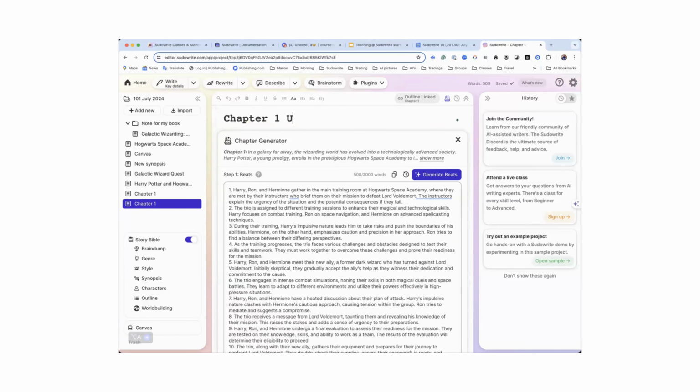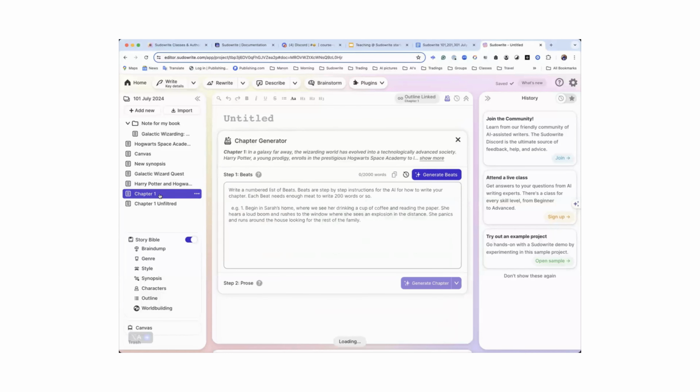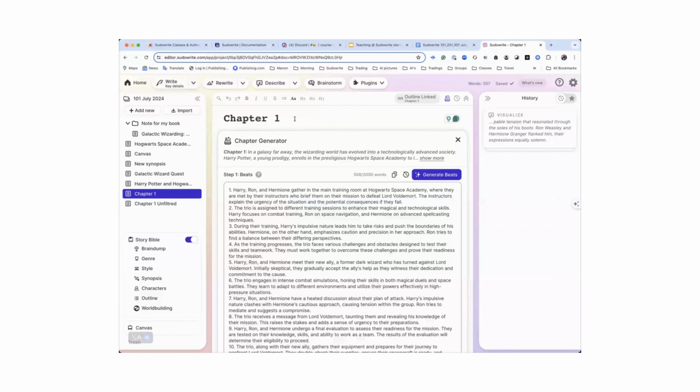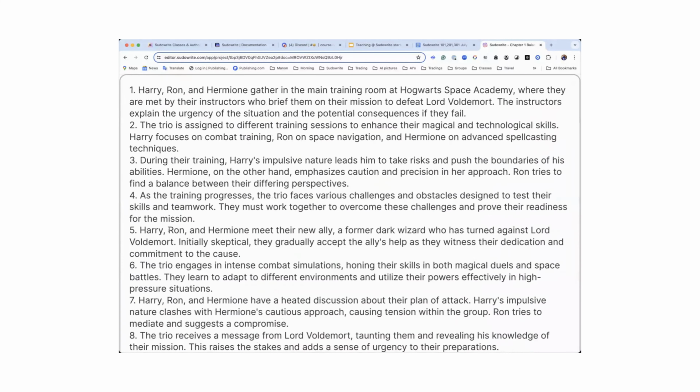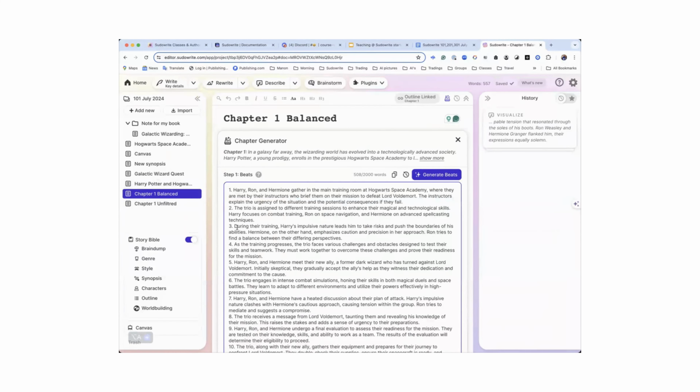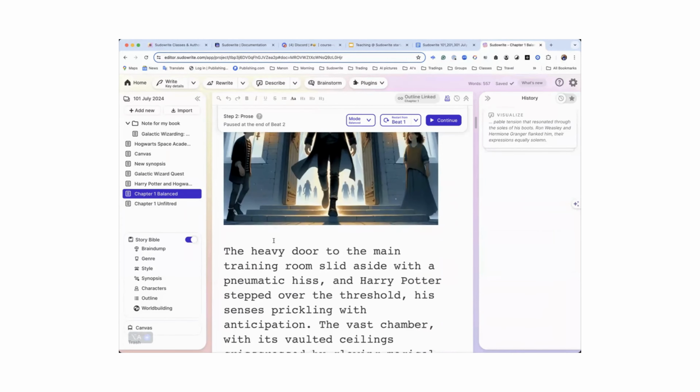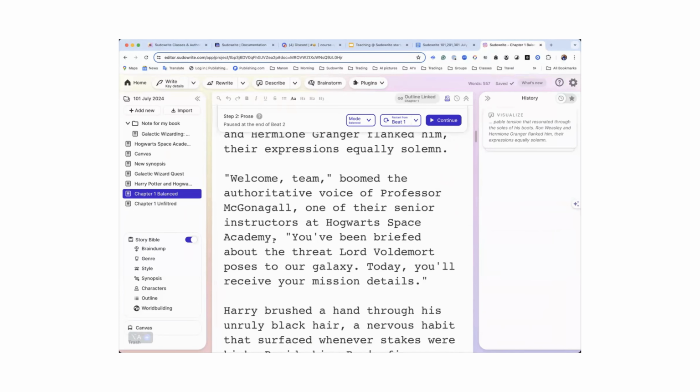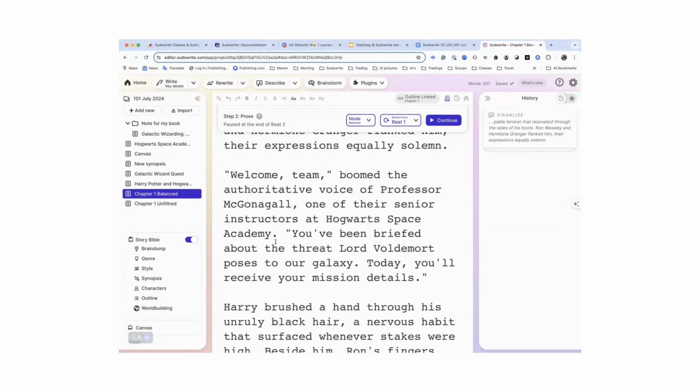So beside this, Unfiltered, and this one, Balanced. And this is how you can follow up on which one you like and which one you want to fix and things like that. All right, we are 5 minutes past the hour.